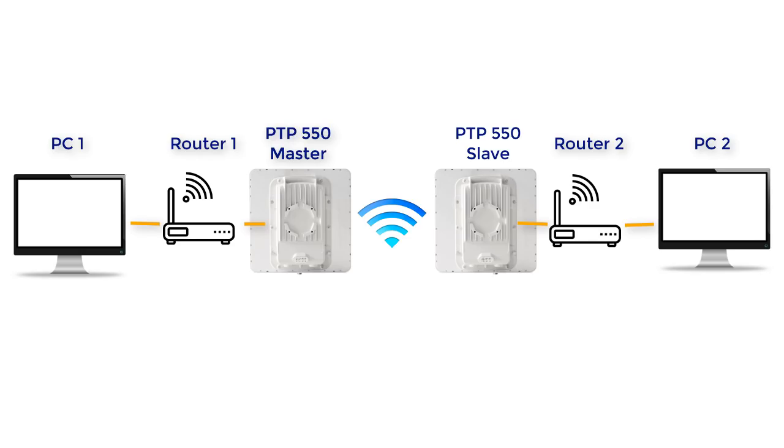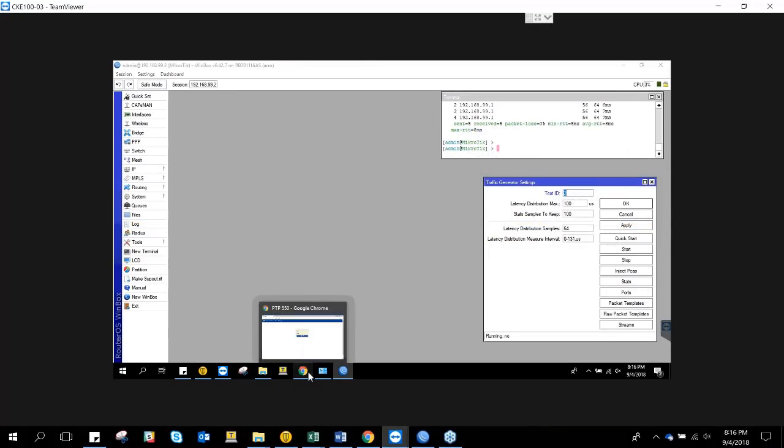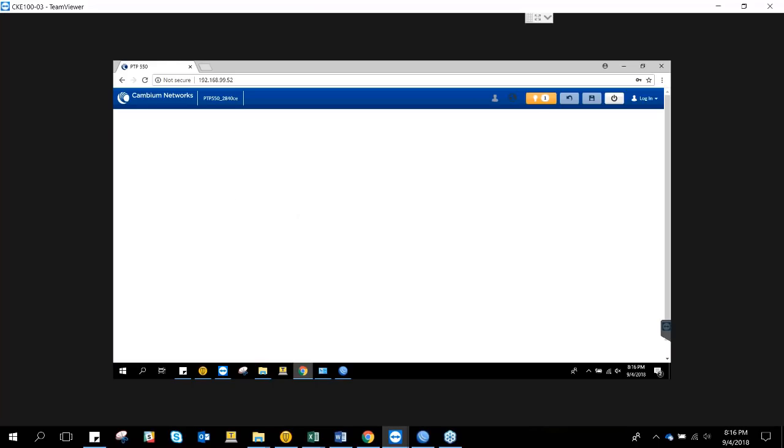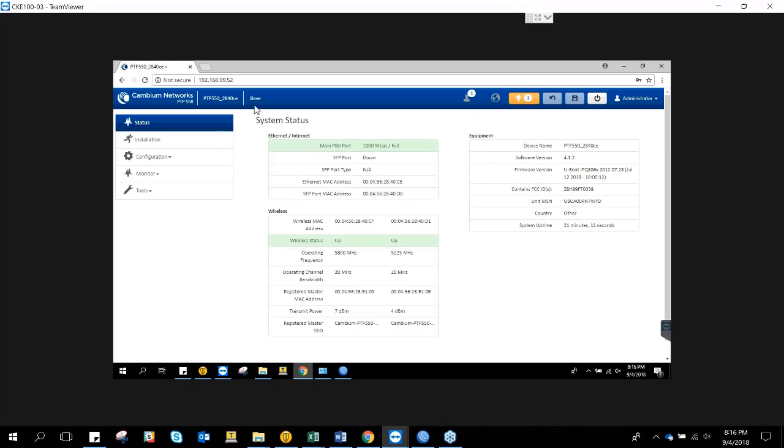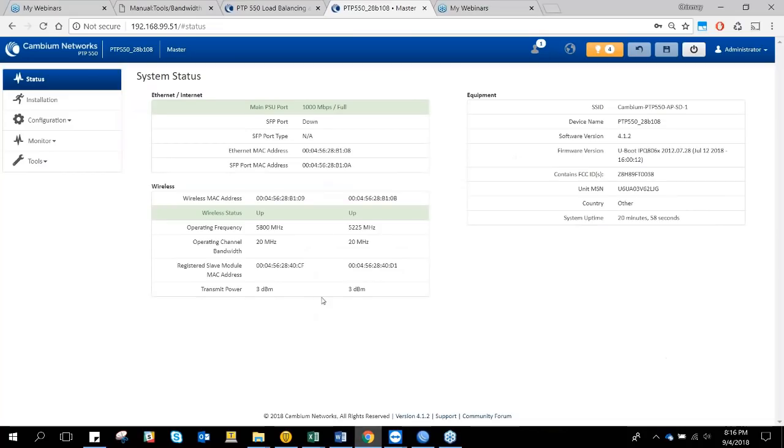So right now you can see this screen is PC1, and on PC2 I have TeamViewer running, which you can see right here. This is the slave side, and this is the master side.